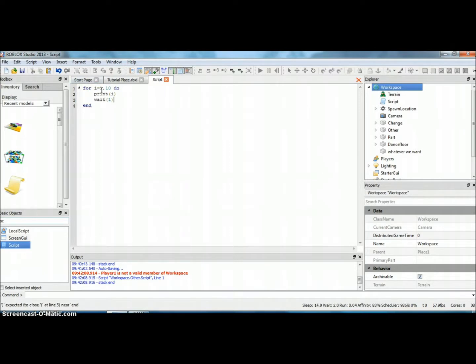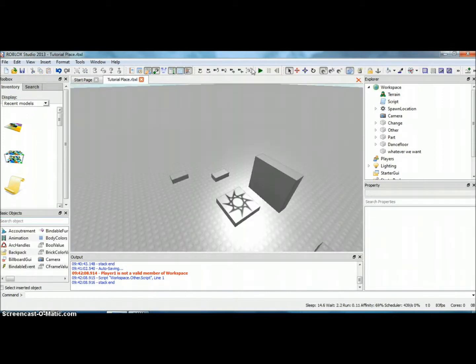So it'll print I, and at first I will be 1. It'll go through, it'll wait once. Then now I will be 2, because it's counting up to 10. So it'll print 2, because I will now be equal to 2. Our variable I, that's what we're printing. You guys know all about variables. And, yeah, until it counts up to 10. When it reaches 10, it'll stop. And that's how a for loop works.